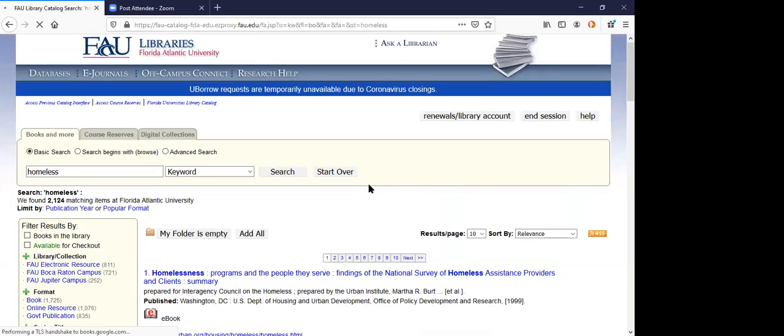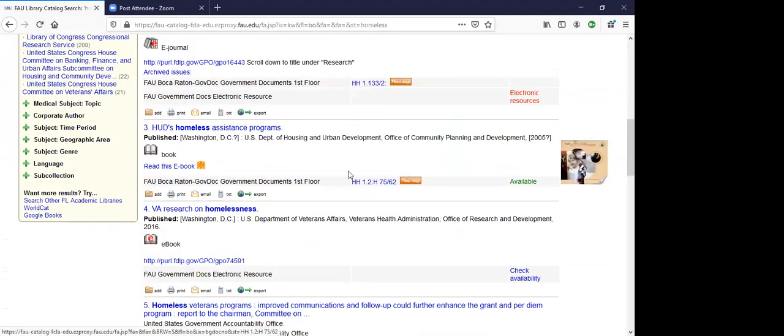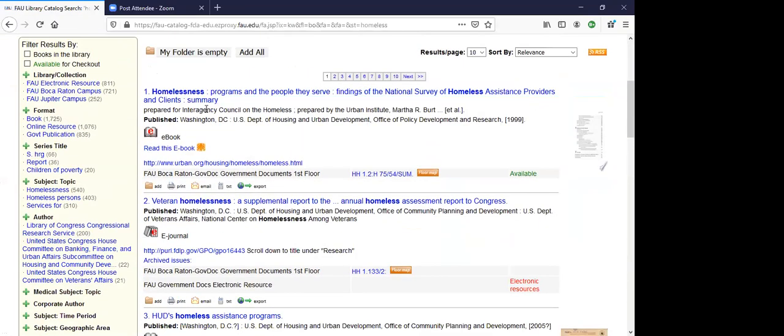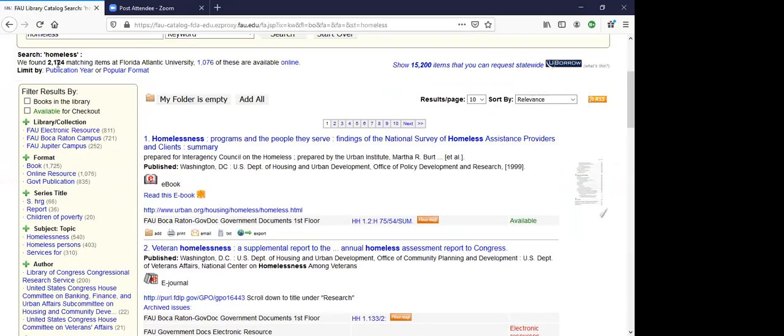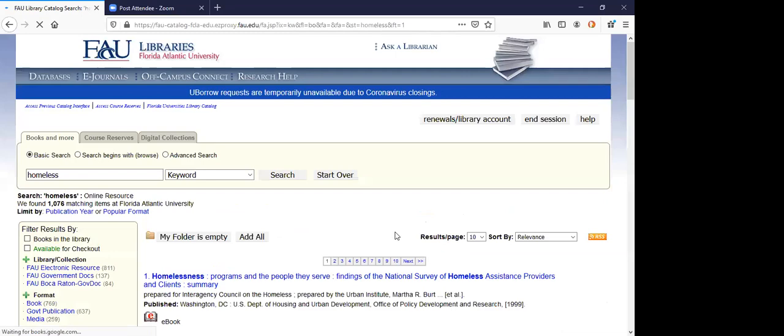And so again, in the library's catalog, this is going to be looking at things like books, ebooks, and various other sorts of information. And as we see the list here, we notice that we found over 2,000 items at FAU, and about half of those are available online, which is good for us because we don't have access at the moment to these print items. So we can actually maybe click on this link, either the number or the word online. And now we're just going to bring up those items that are available online.